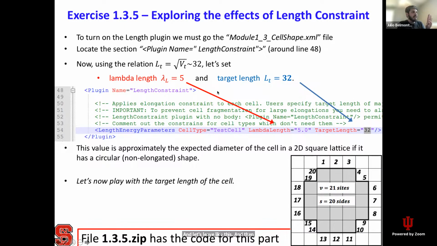Then let's turn on the target length plugin, the length constraint plugin, and set the lambda length to 5 and the target length to 32. Okay, and let's see what you have.